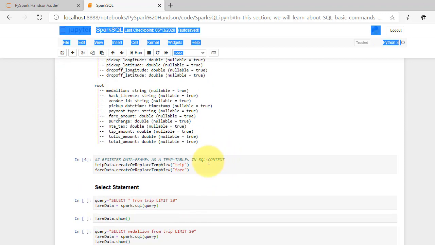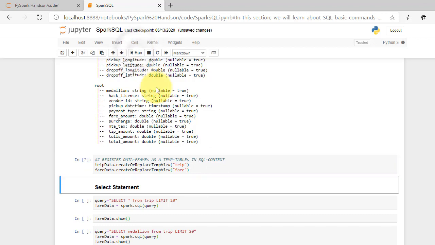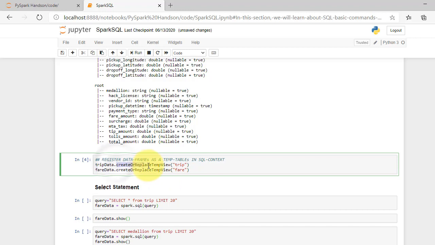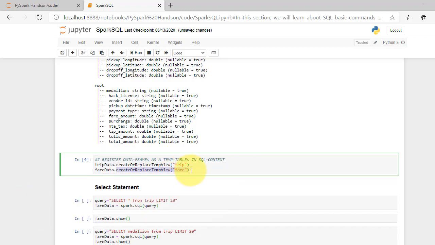Now, to use SQL statement, we have to register the dataframe as a temporary table. To do that, dataframe has a method called create or replace temp view. It takes argument as the table name you want to give. We are now ready to perform SQL operations in Spark environment.